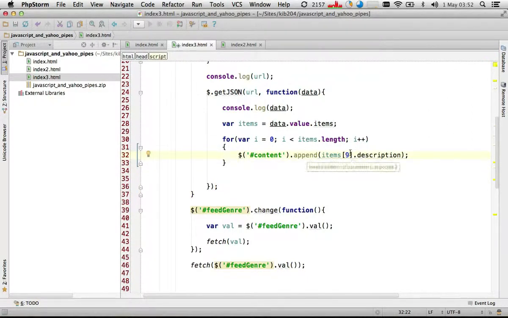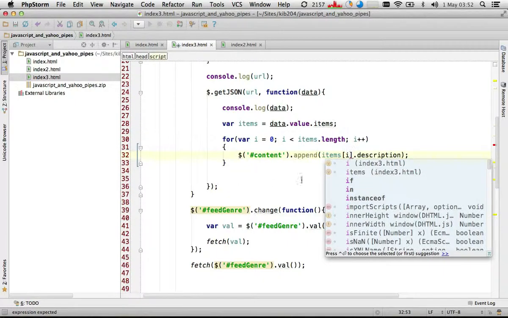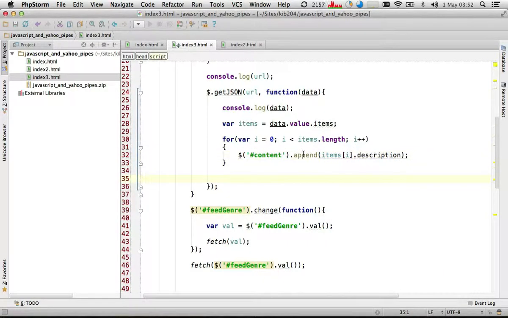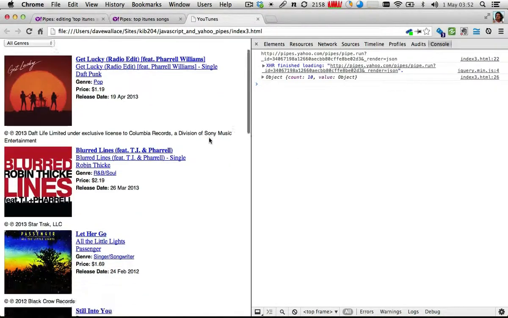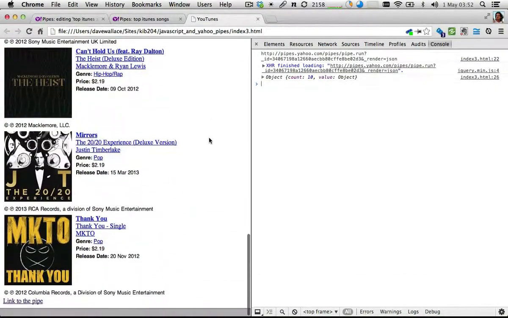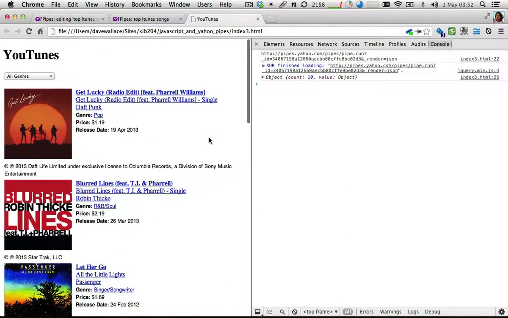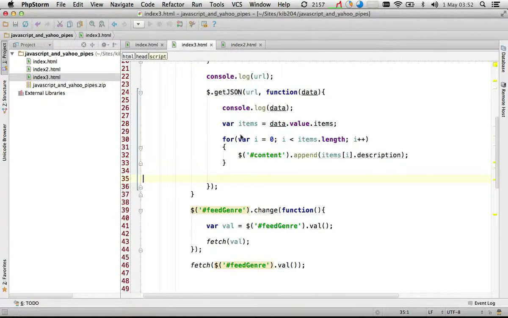Okay, and then instead of specifying a number here, I simply specify the variable i. So each time through the loop, it'll be 0, then 1, then 2, then 3, all the way until it gets up to the last number in the items array. So now when I run it, okay, it outputs all of the descriptions for each of those items. So now hopefully you can see that this is just a matter of building upon that. So inside of this loop, I simply extract more information out of the pipe and I inject it into the web page in a similar fashion.